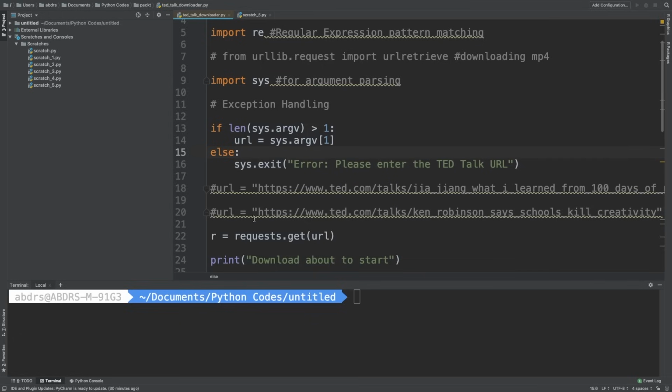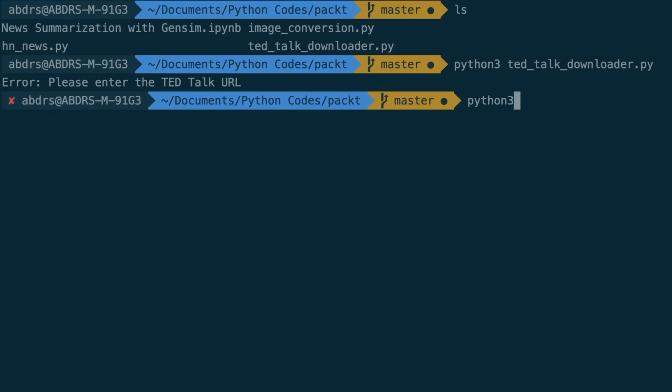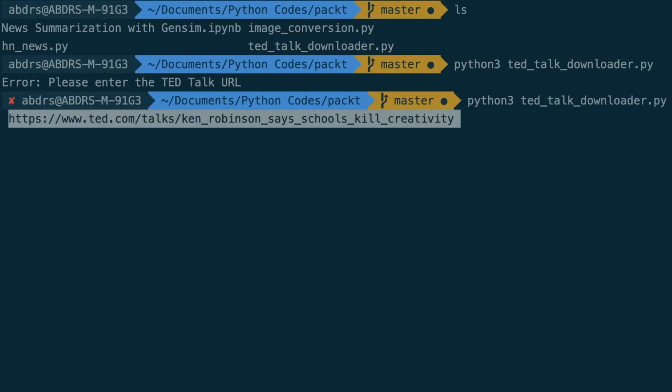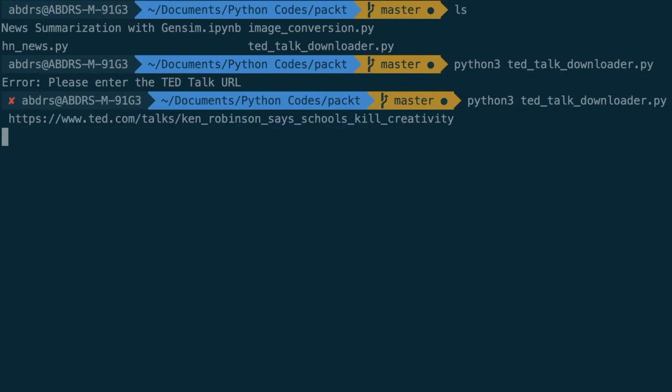Now let us save this code. Let us copy this video URL that we just used hard coded in the previous video. So now we'll go to terminal. We'll do the same python3 TED Talk downloader, and then we'll paste the video URL, the actual TED Talk URL, and let us press enter.